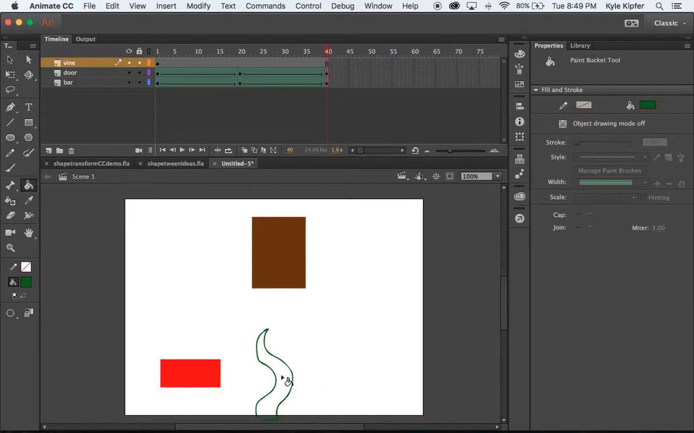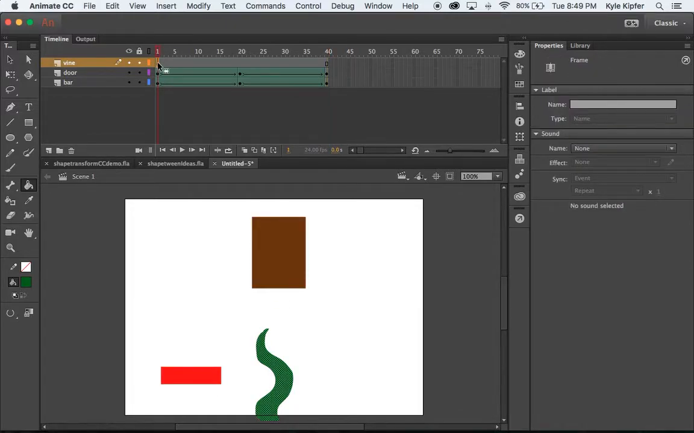So I'm going to go ahead and take my fill bucket and fill this in, except I can see there's a little break in my line, so I do have to select the close gaps option before I go ahead with this. So I'm going to go to this first frame.